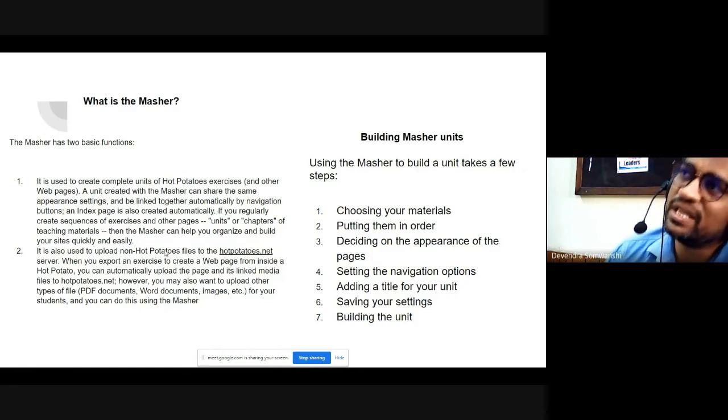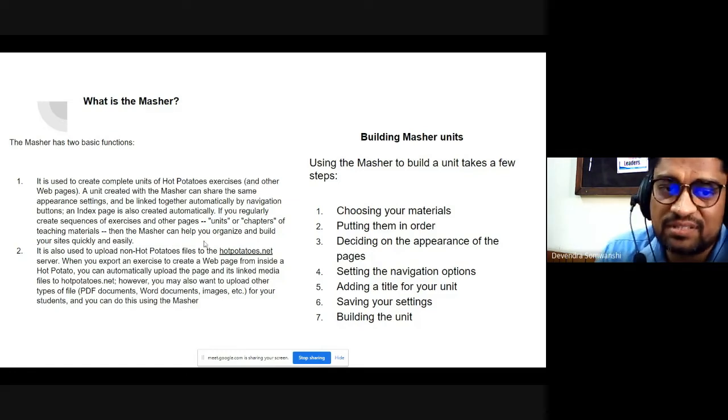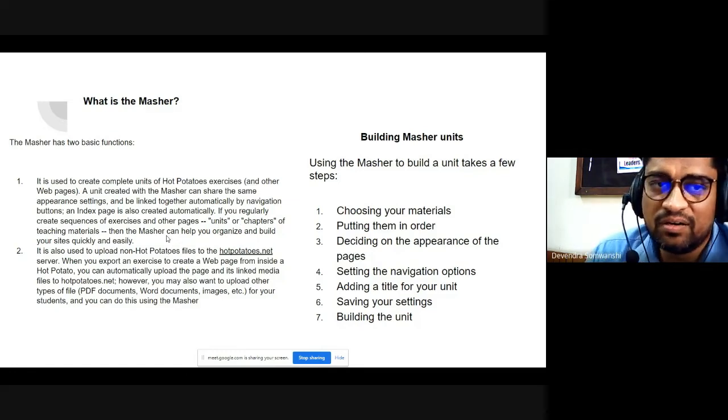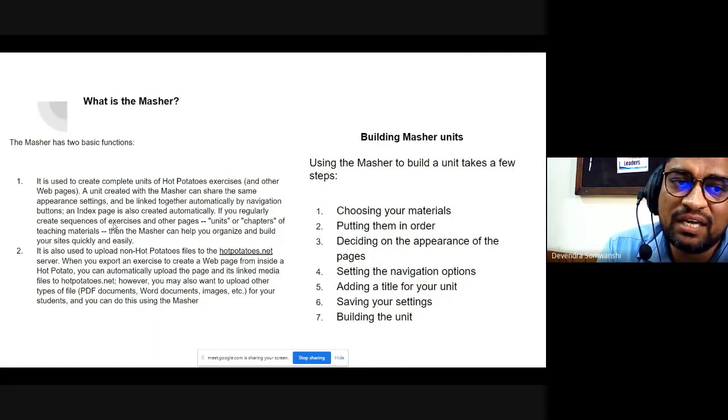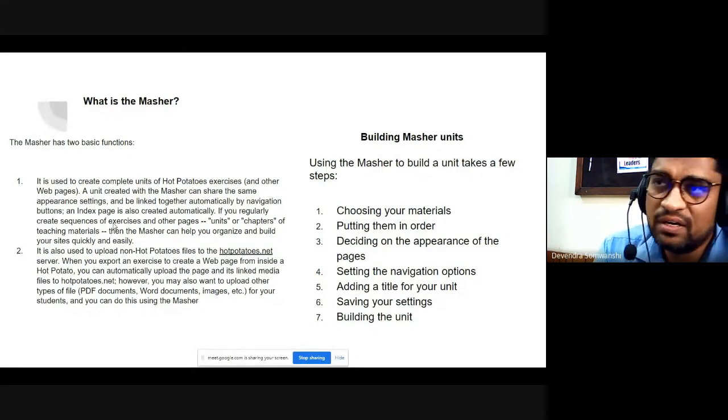It means if you want to create some kind of units, chapters, then JMix is also a very good application in which you can include units, chapters, teaching materials with the questions. So that is the second function. The first function is you can use all kinds of exercises by using JMix, and the second is you can provide any kind of teaching materials in PDF format, image format, Word format. You can upload it with the questions for better understanding of the students.